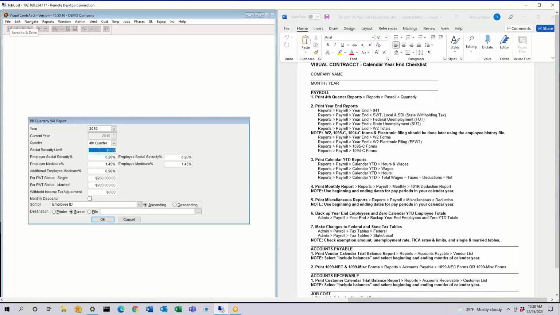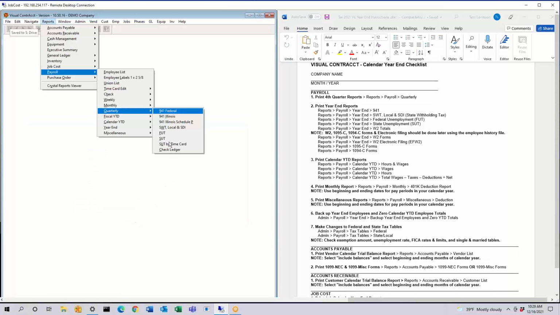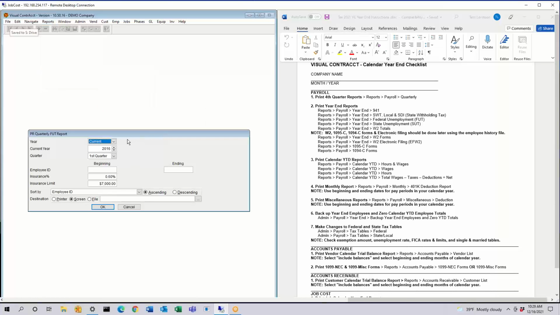And then I have to remember what my Social Security limit was for the prior year. So I'd have to look that up or find that, and we do have that in this letter, and enter that. And then I could run it for the prior year's information. That is true on all of our quarterly reports. You can rerun them. The FUTA report, I could run it for a prior year and a prior quarter.